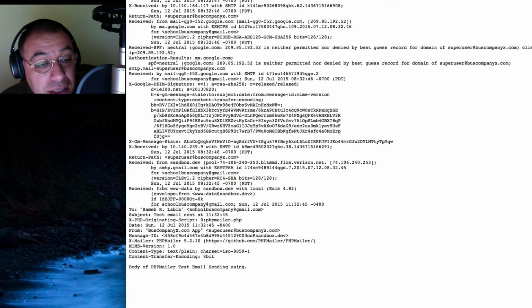Okay, it was received from the Apache web server on sandbox.dev with Exim 4.8. But who was it received by? It doesn't say, but it says who it's for, who it's being sent to. I guess Google's SMTP server divides this received into two different things.